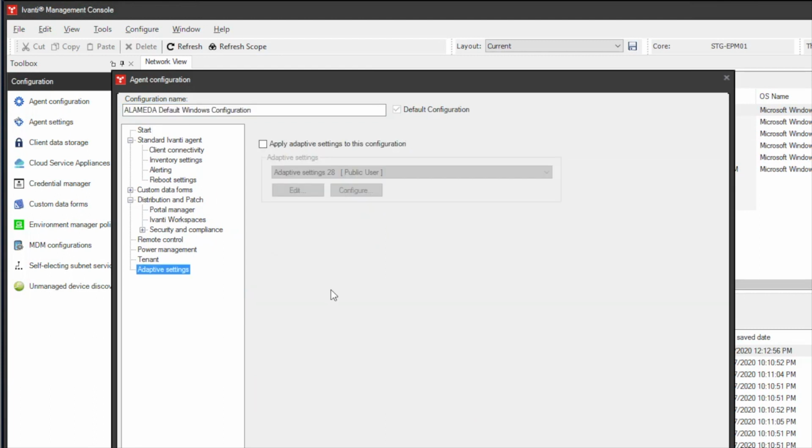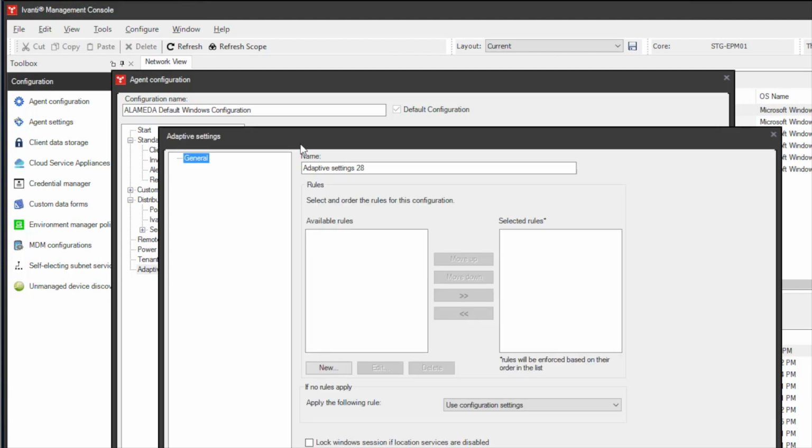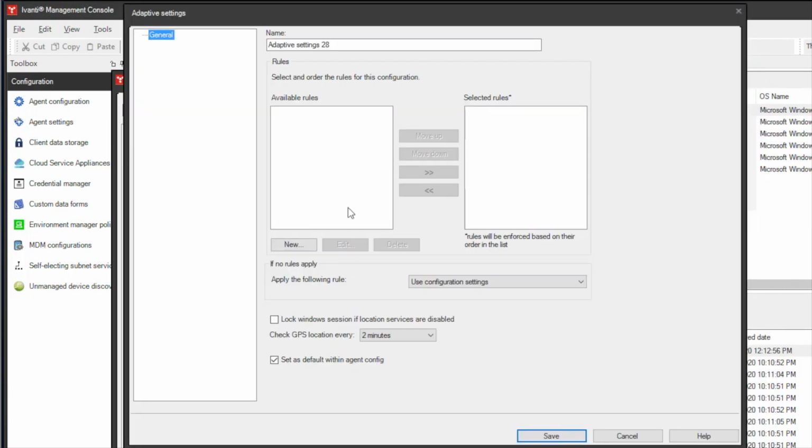Select the adaptive settings area and enable the adaptive settings. Next, we're going to edit the currently selected adaptive setting, which is the only setting available. And here, this area allows us to configure it. Changing the name of the rule helps identify what it does without having to open it. It's just aesthetically more pleasing and more useful.